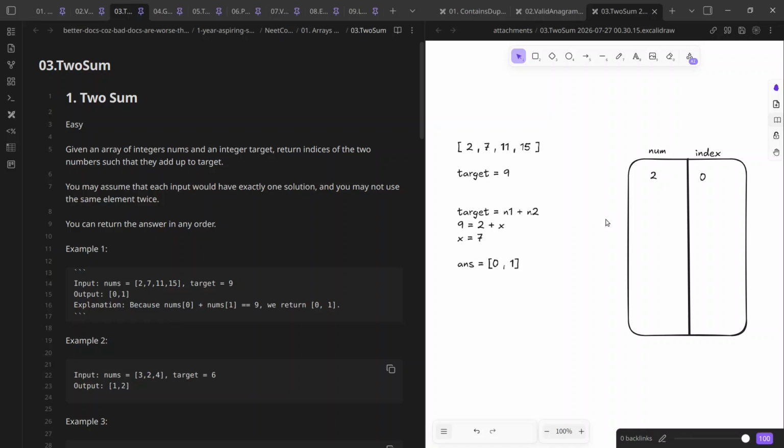So that's the approach. We'll have to maintain a map of number and the index. And we have to keep iterating over the array. And we have to ask this question: I need to make up 9, I have a number that could be like 2 or 7, and what else do I need? Does that already exist in the map? If yes, then the current index and that index is my answer. Else I'll note that down in the map.